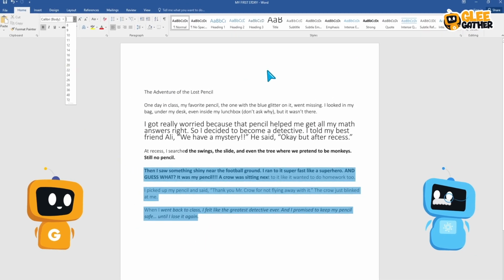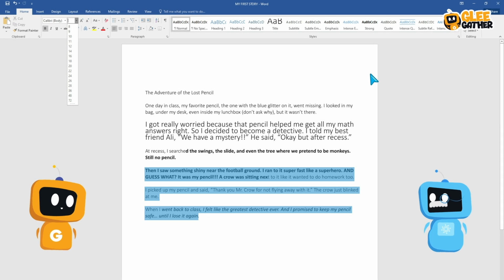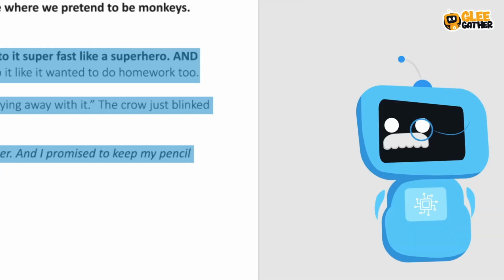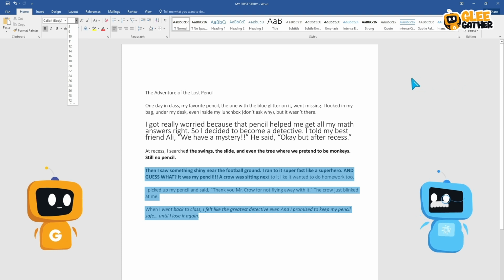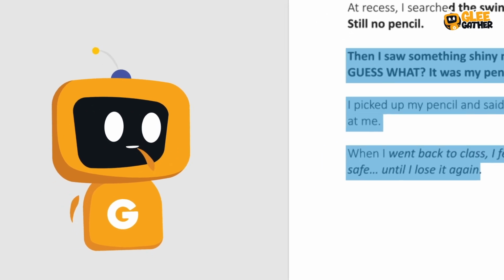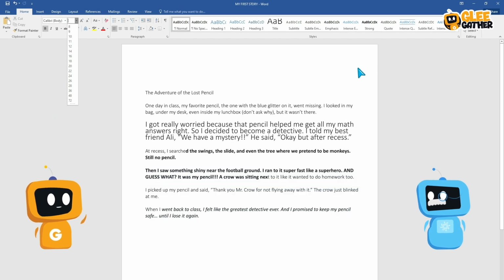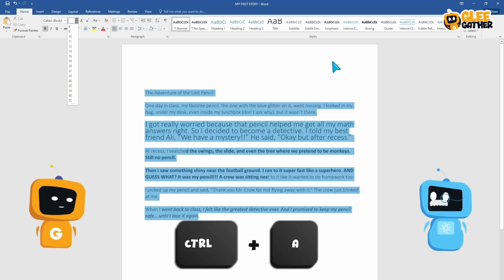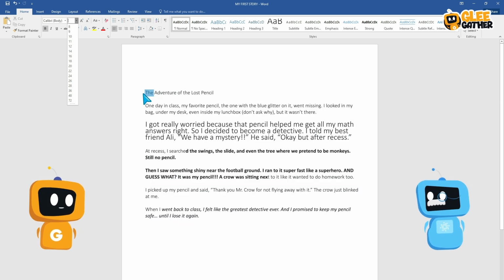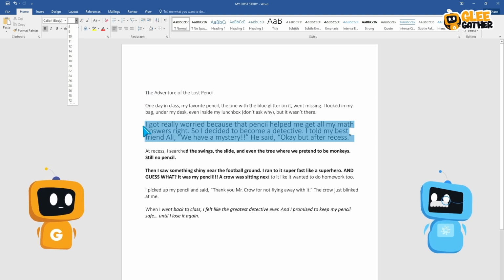Techie, why does everything turn blue when I drag the mouse? Did I break it? Nope, blue means selected. It tells the computer, edit this part. So first I select, then I fix? Exactly. And a shortcut for selecting everything is Control+A, and double-click for one word, triple-click for whole paragraph.